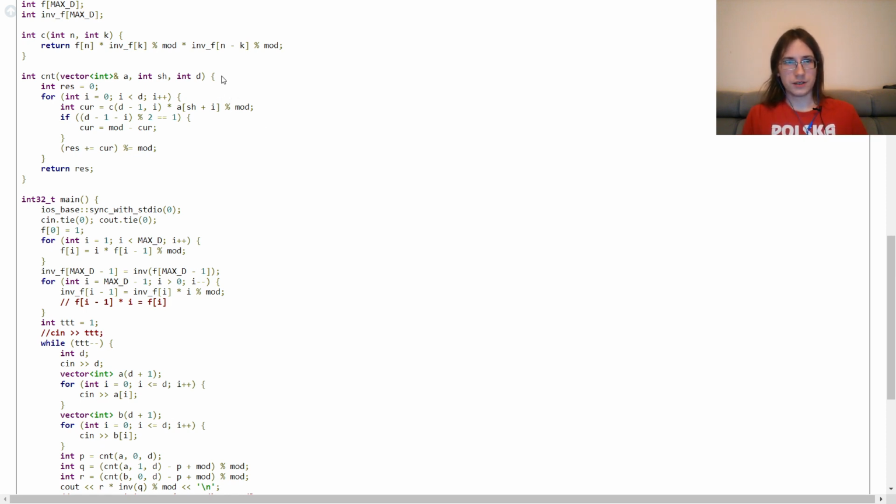d is just d. So we go from 0 to d minus 1 inclusively, take the binomial coefficient times the original value of a, modulo mod, and if it's needed, we multiply by negative 1 by subtracting current from mod, and then we add it to the result.